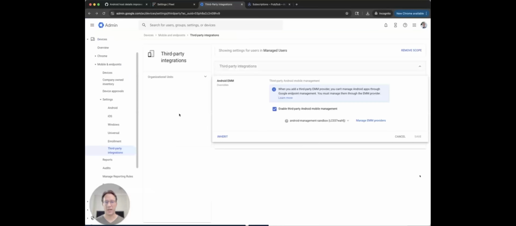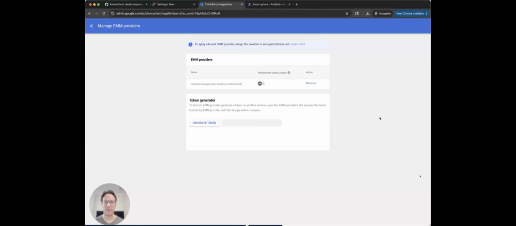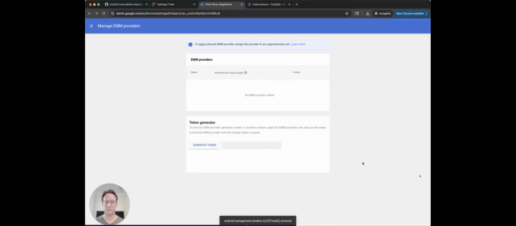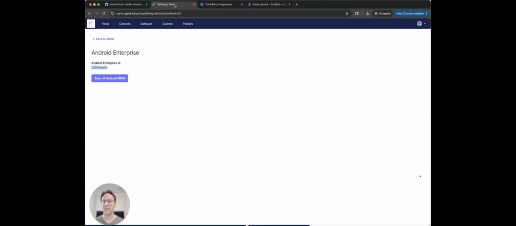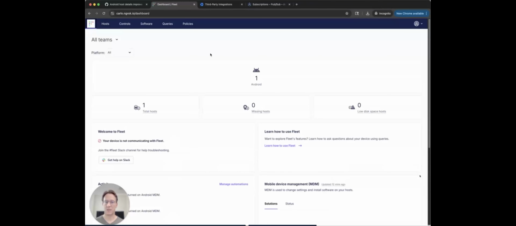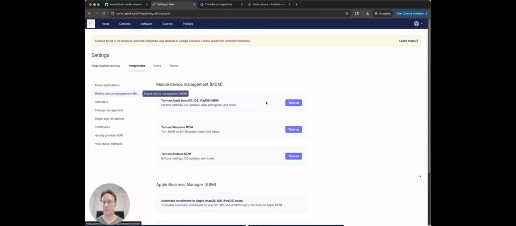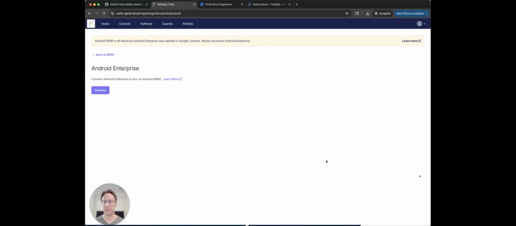But what happens when I go in and delete my enterprise? I'll go ahead and do that and show what that looks like. Okay, so we can see that the enterprise has been removed on this side. And we get an error banner that shows Android MDM is turned off. So if I go into my settings, I can see Android is off and the button to turn it on is enabled. So I'll go ahead and turn this back on again.